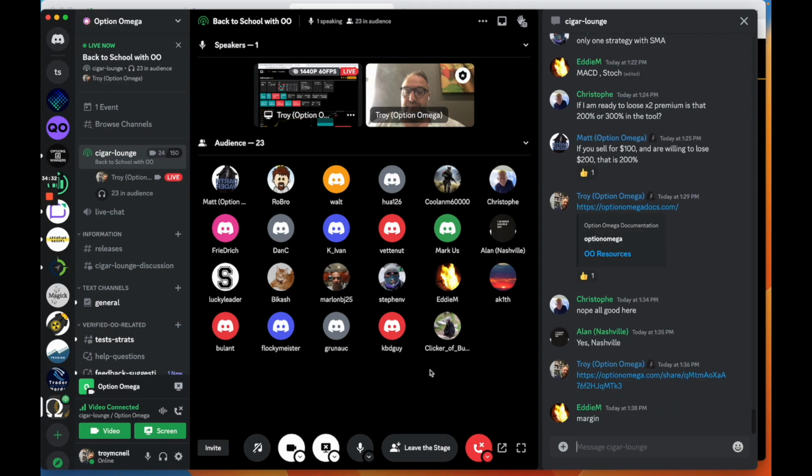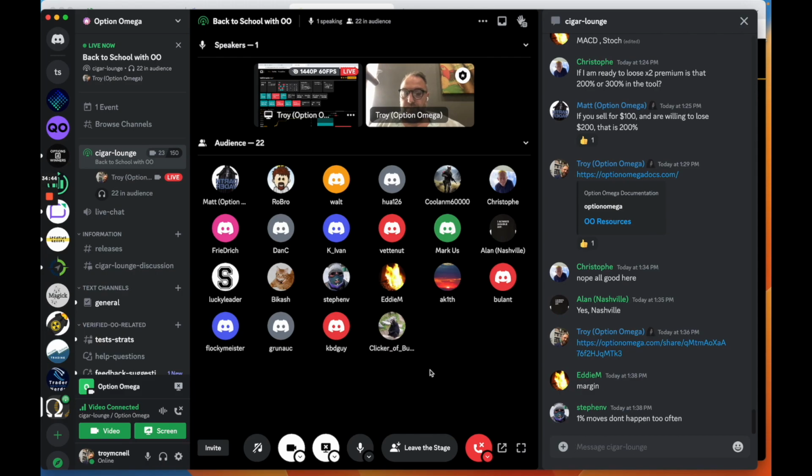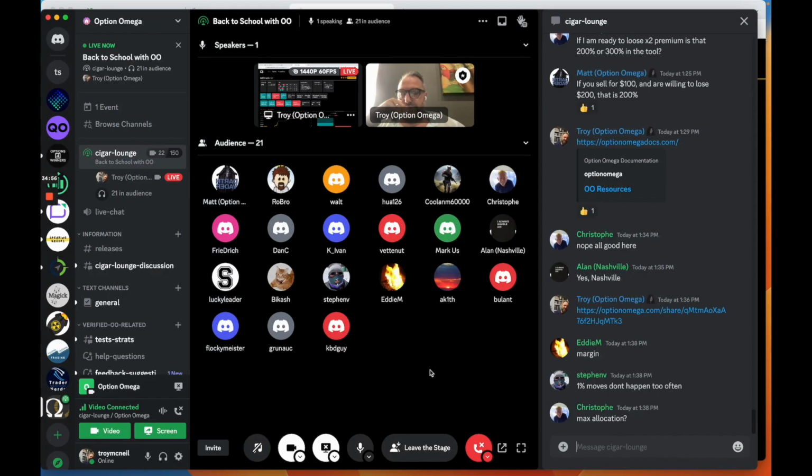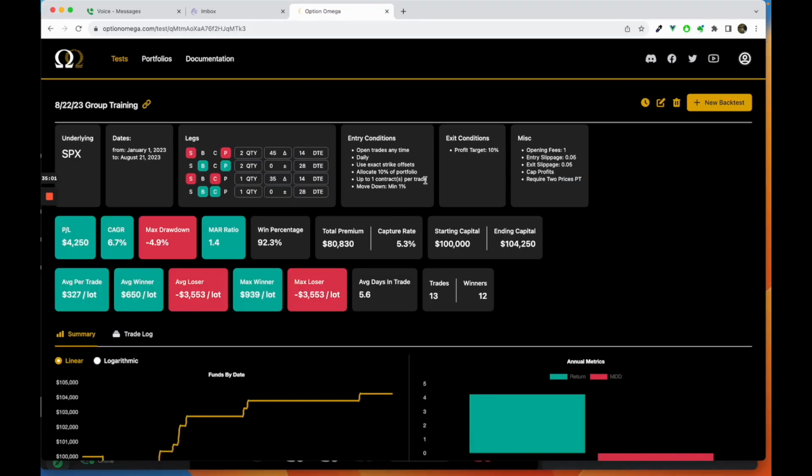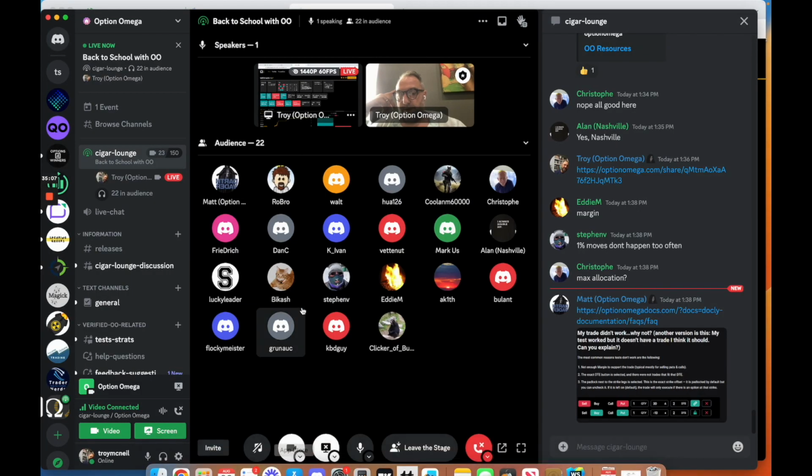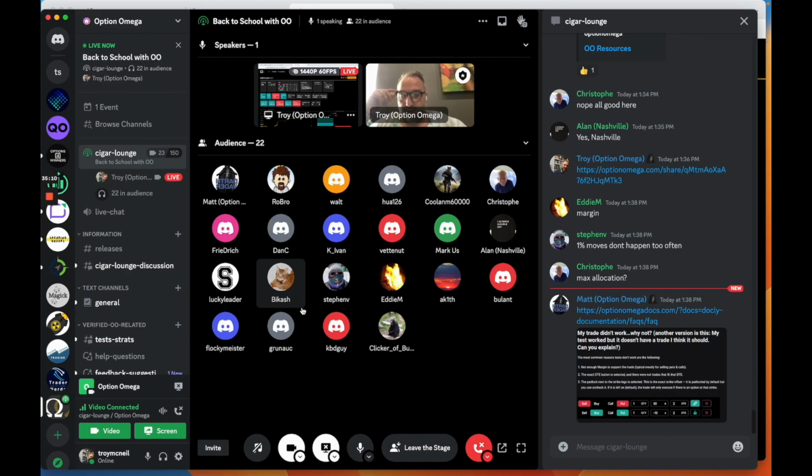Look it over. Margin, okay. 1% moves don't happen that often. That's right. These are both good things to look at. Max allocation. Now, a couple things to look at here. How many contracts am I putting on per trade? We got one, right? I knew Matt would do it. Matt's gonna straight post some documentation wisdom for you.